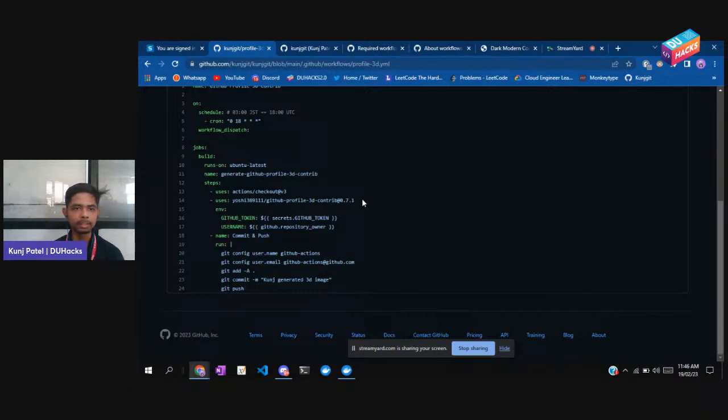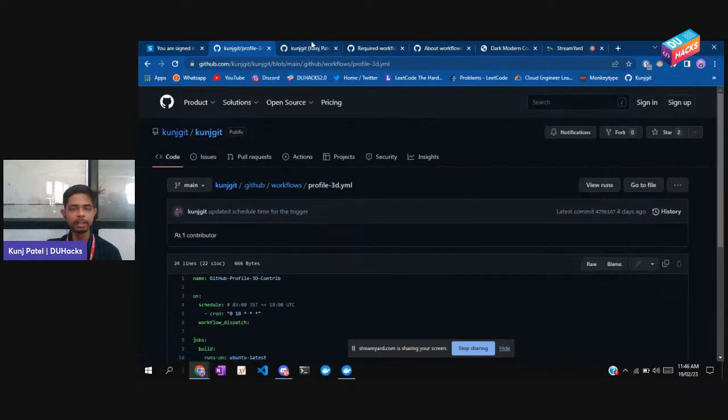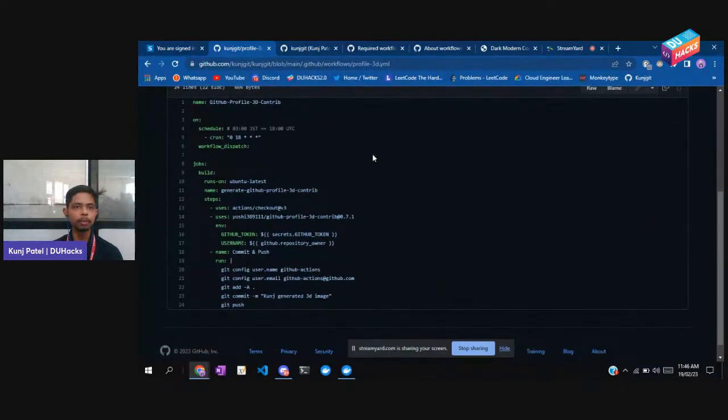So it is one type of action only. And we want some environment variables that will give the access for Git, so we have to provide GitHub tokens and a username for that. And what it is doing is running some commands like git config user.name GitHub Actions, git config user.email GitHub Actions at the rate, and it is adding the changes, committing the changes into the repository and then pushing them. So here is the syntax for it. It will automatically generate a 3D contribution graph for me.